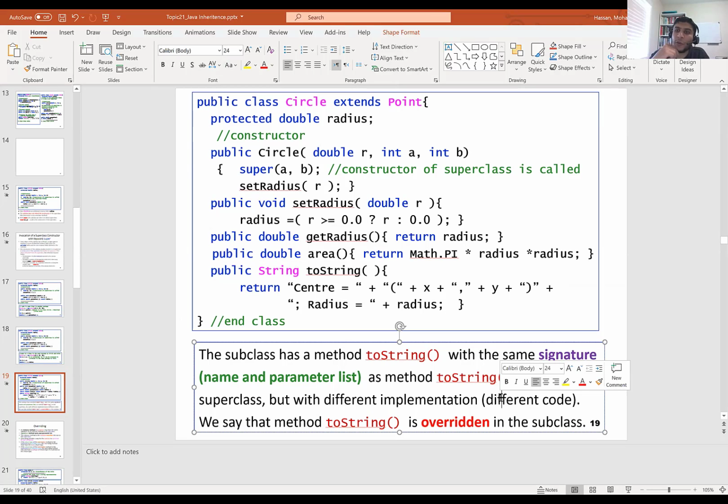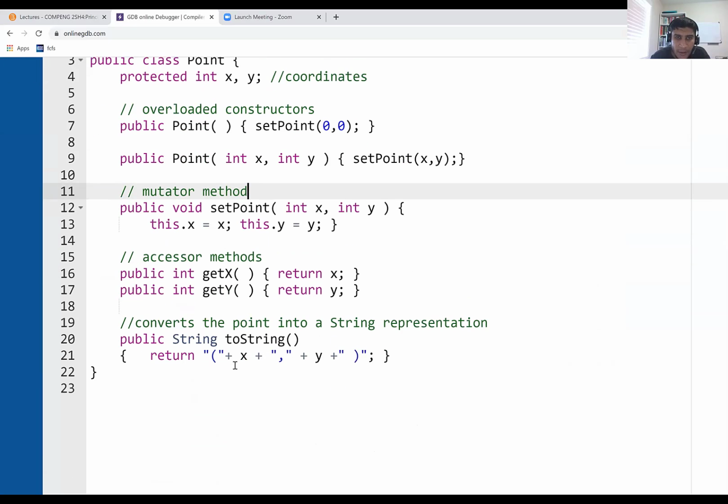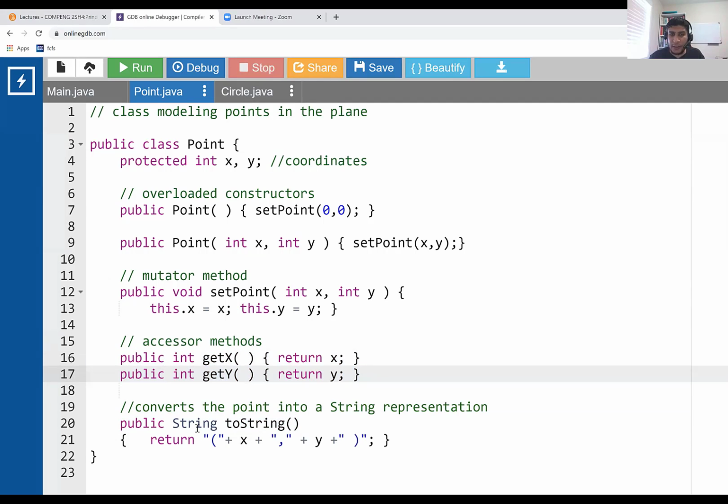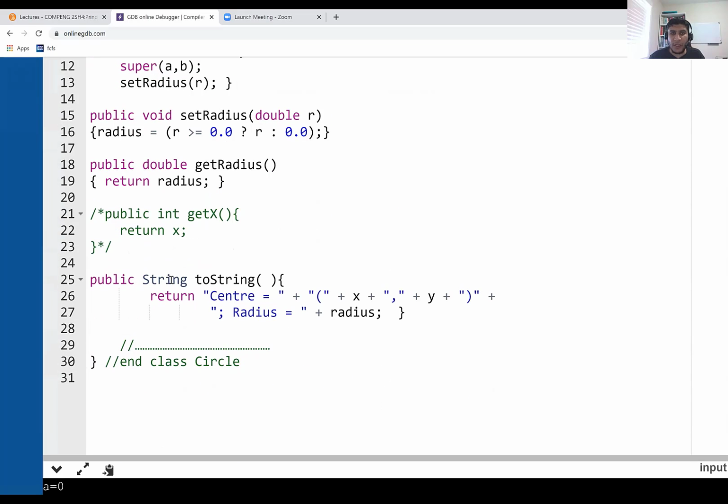So the toString, similar to the getX, had something that takes us to the topic that we want to discuss, which is in the point. If you go to the point class, inside the point class, you will see that we have a method called toString, right? It's a public string. ToString takes no input parameters. Go to the circle. It's public string, ToString takes no input parameters, right? Exactly the same method, right?